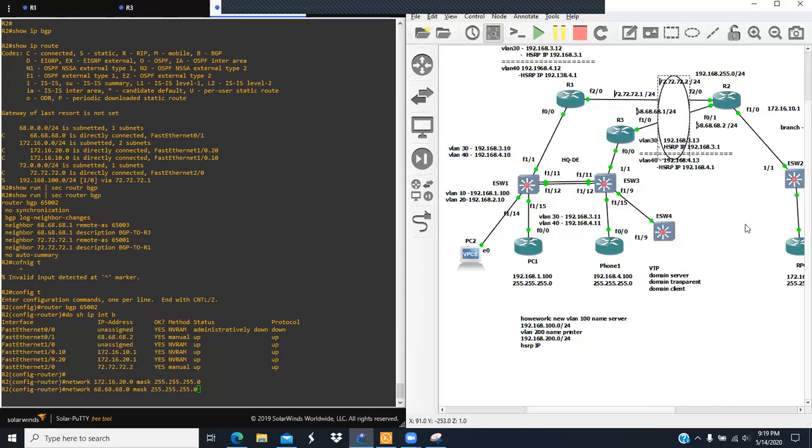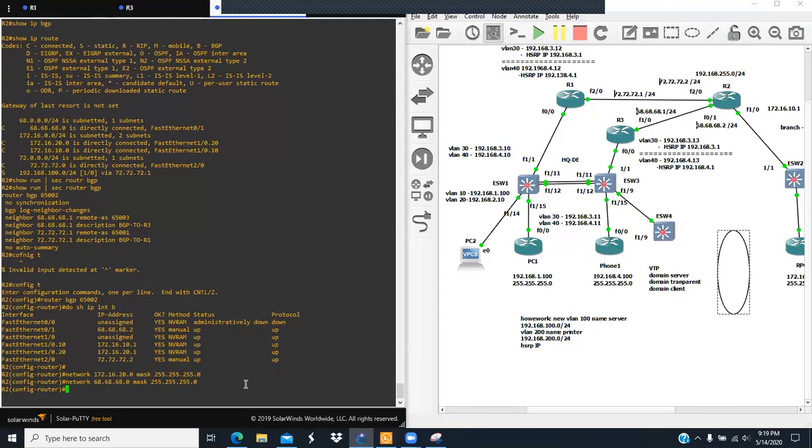But in here, because this is a directly connected network, it is not necessary to advertise it. This is just for example. Okay, just like that. And then we have another one, it's a 72.